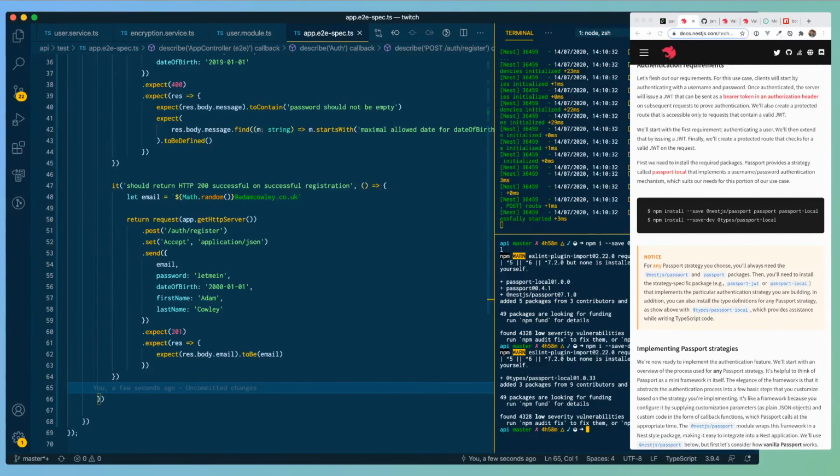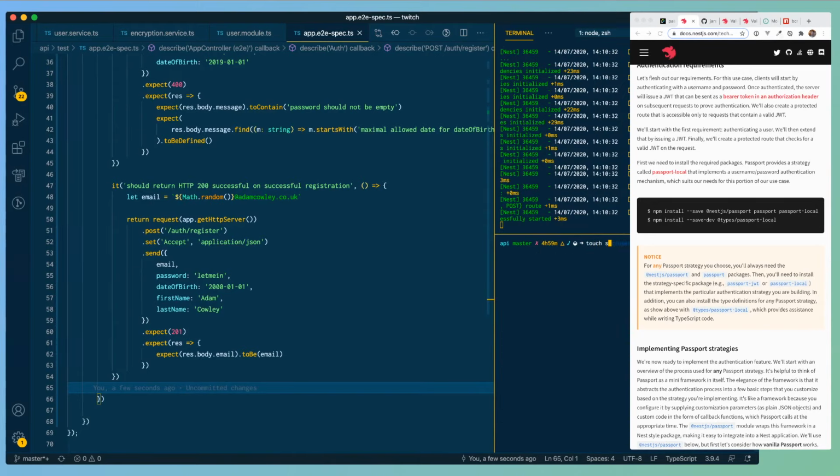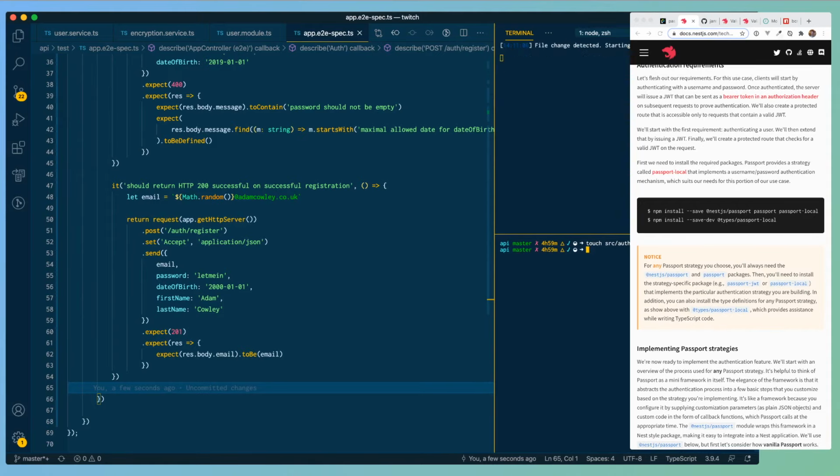Cool. So we'll need to create our own local strategy for Nest. Basically what this will allow us to do is to authenticate our requests using a username and password, or in our case, an email and password. So what we'll do is inside the auth folder, I will create src/auth and then local.strategy.ts.